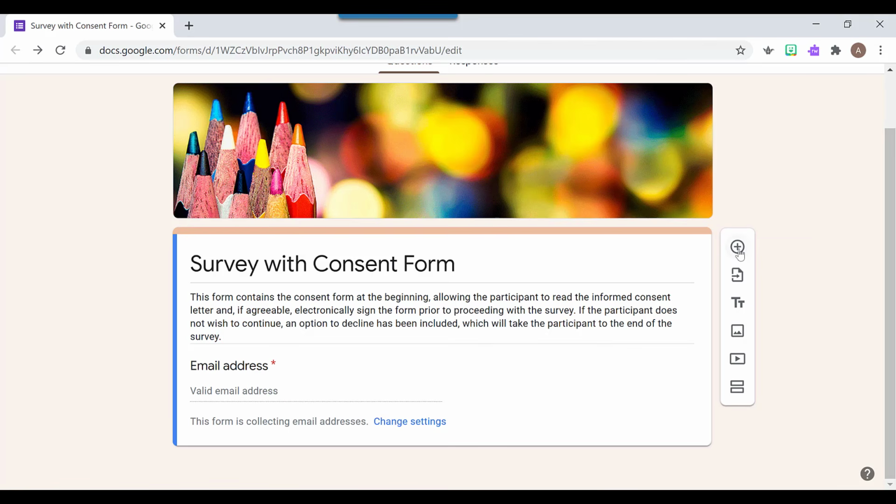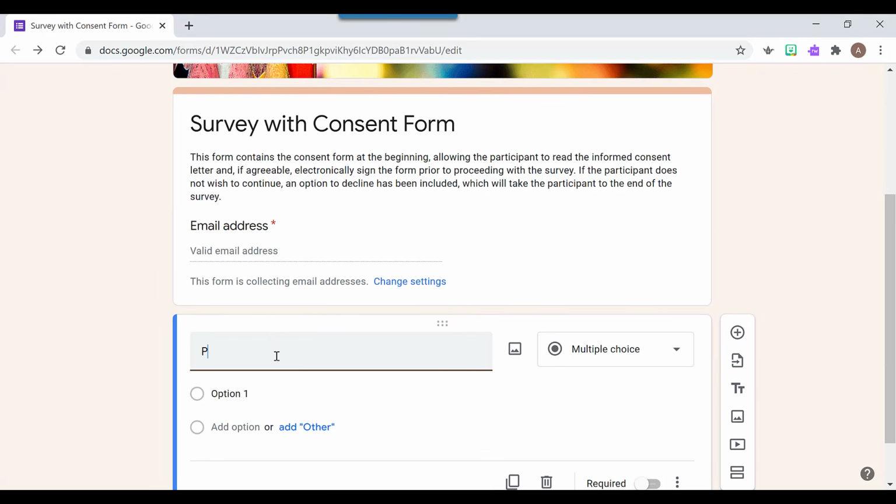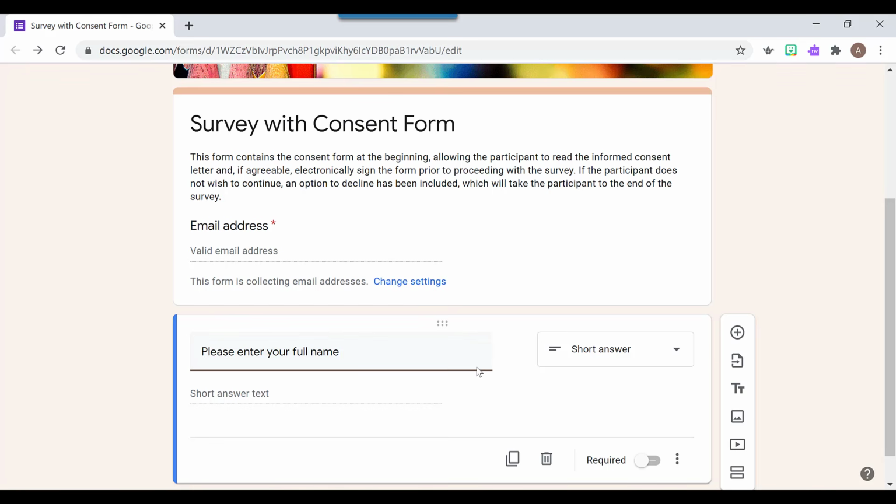So I could just click the plus button, and I could go down here and say, please enter your full name. And it automatically will switch to short answer because it knows that's what you're getting ready to do, and I make it required.